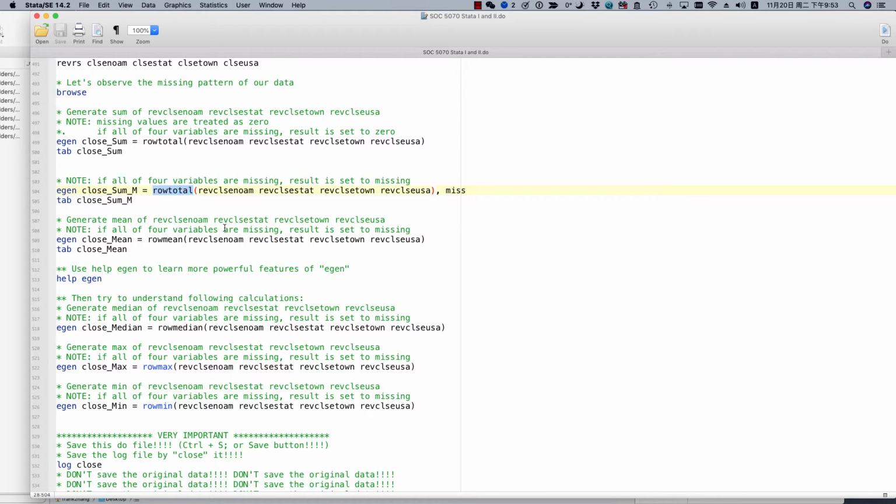So one more time, in order to achieve the goal, we need to use the command egen followed by a new variable name equals rowtotal. Please spell this in full, rowtotal, followed by the list of variables that you want to add up together within a pair of parentheses. As a reminder, you also need this missing option so that cases with 4 missing values will be treated as missing in the calculation result.